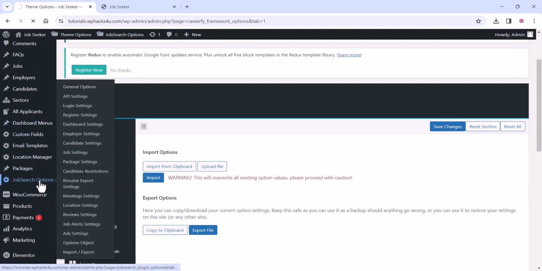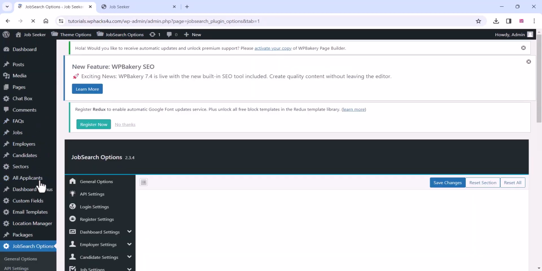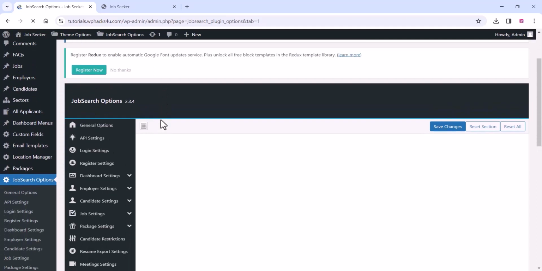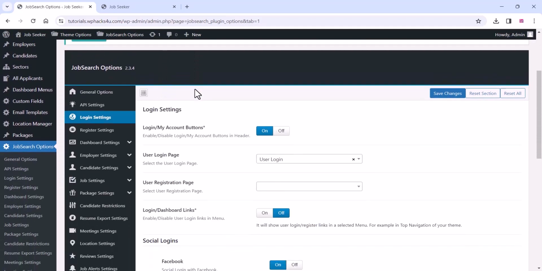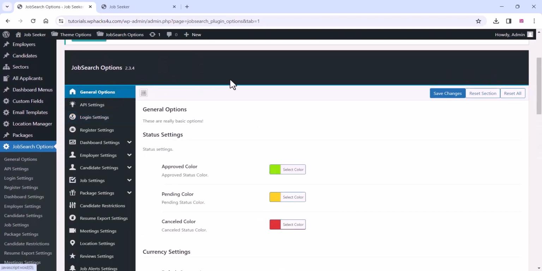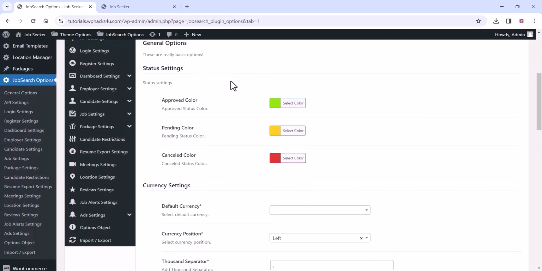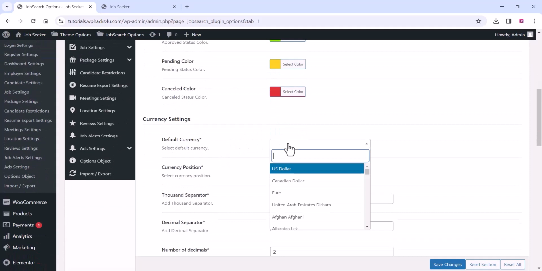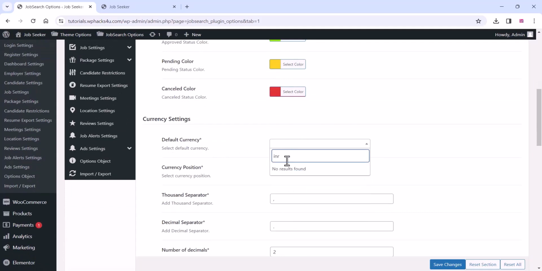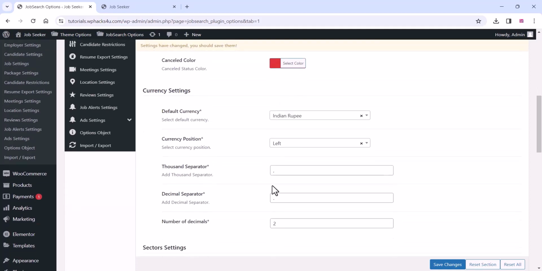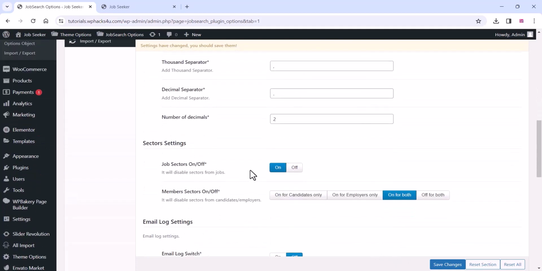Now the job search option, this is a very important section. Here we are going to set up the main functions of your website. You can change the approved color, pending color. You can change the currency settings here. You can change the default currency. You can set up the currency position and the thousand separators, decimal separators, etc.